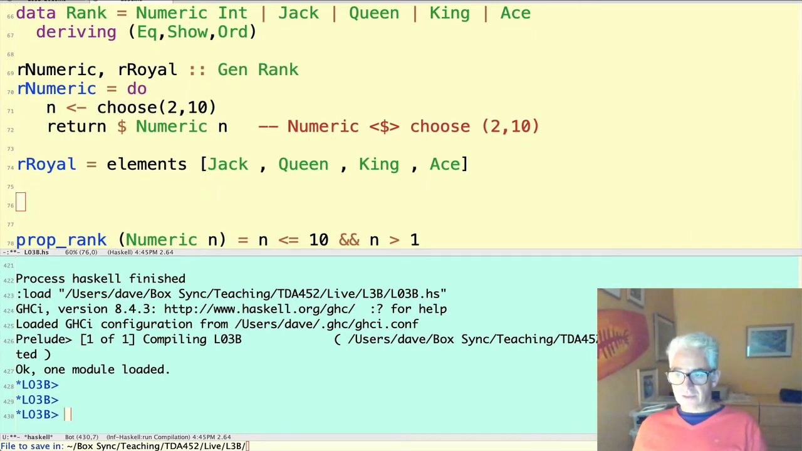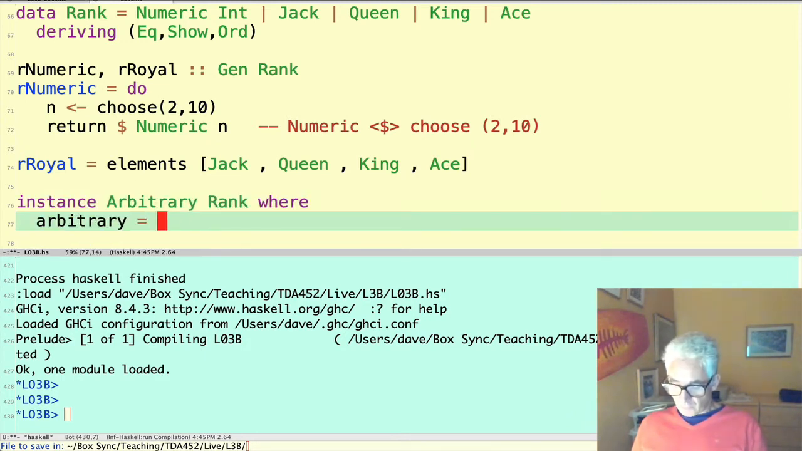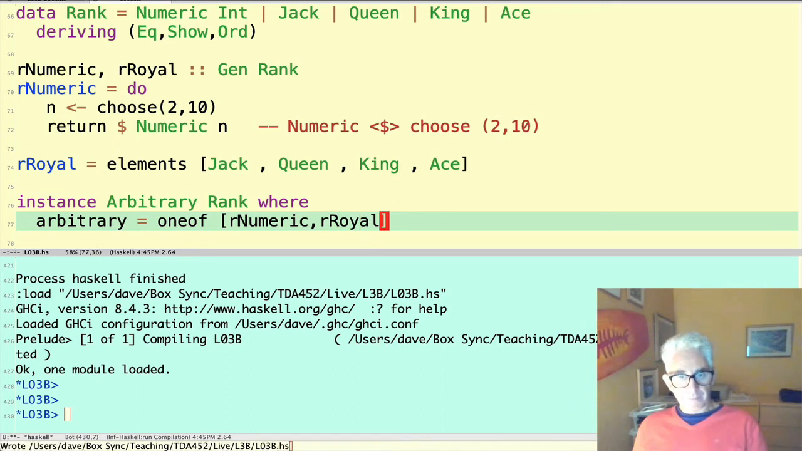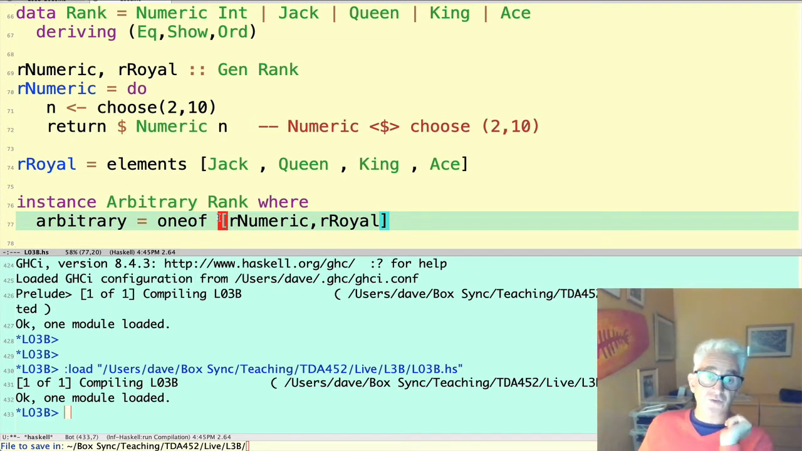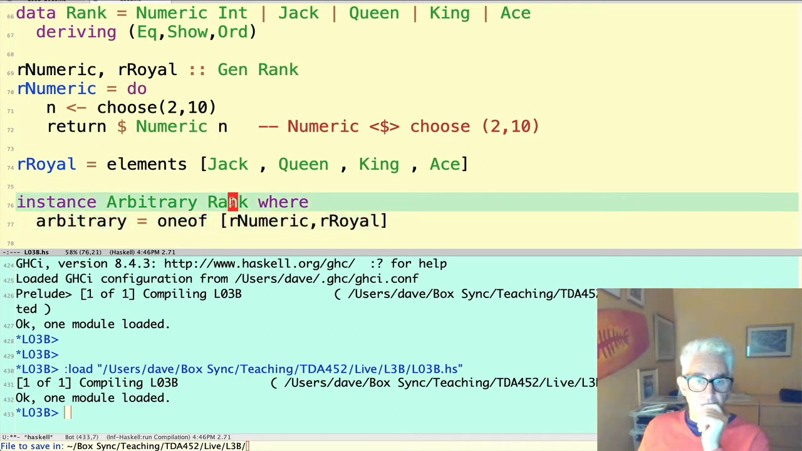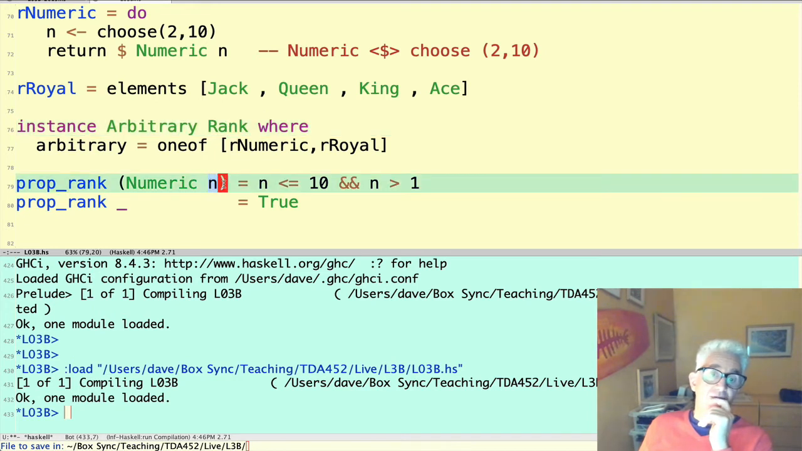So we want to make an instance of Arbitrary where we use one of the two generators that we have, random numeric and random royal. What that means now is that we have instructed QuickCheck on how to generate random values of type Rank, and that's great. Now remember that we had a data type invariant defined for our ranks. All ranks should always have a proper value, which means that the value inside, if we have a numeric card, should be between 2 and 10.